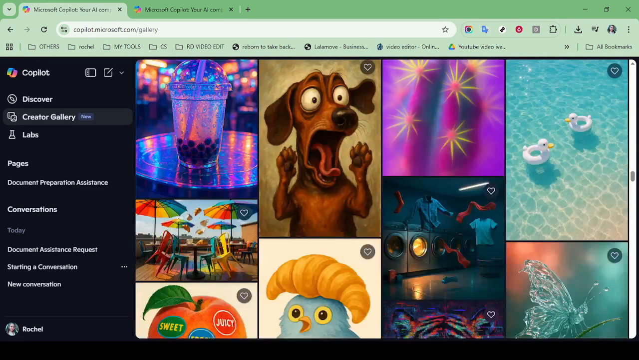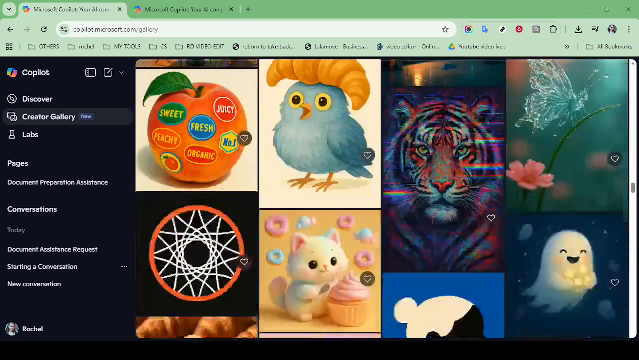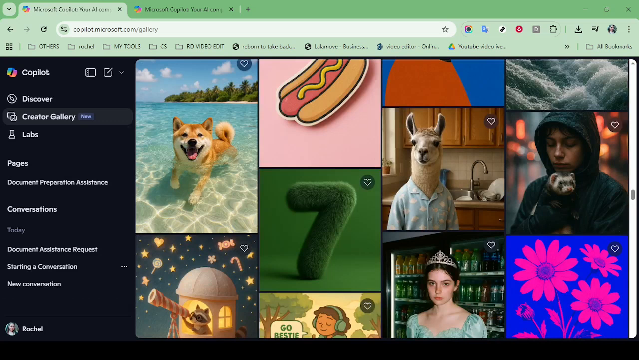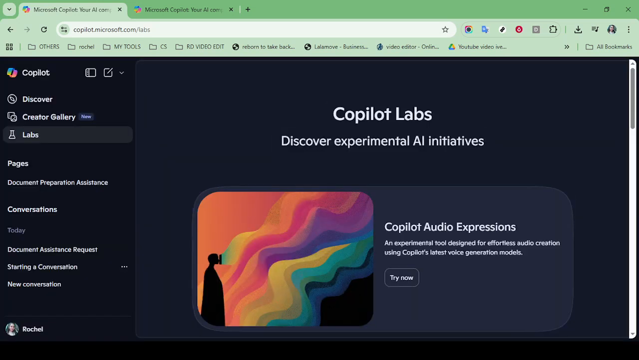And there you have it, folks. You are now ready to use Microsoft Copilot on your device, explore its functionalities, and see how it can make your tasks more efficient and innovative.